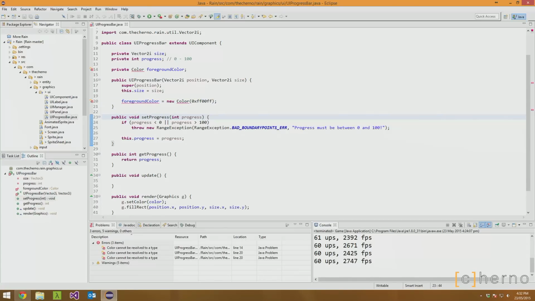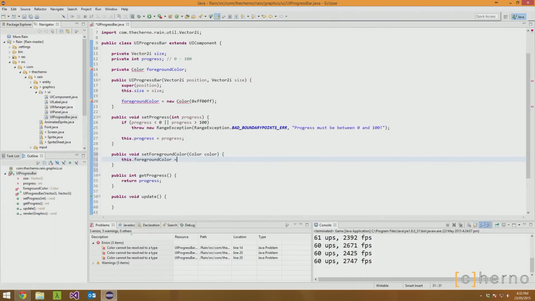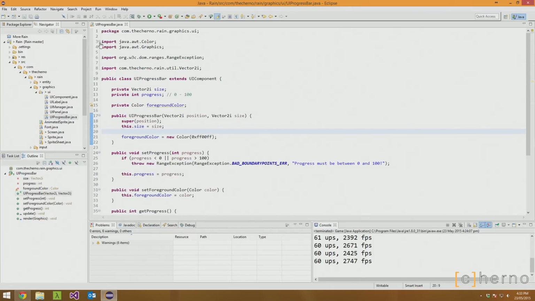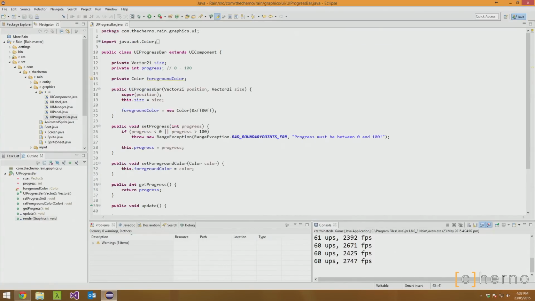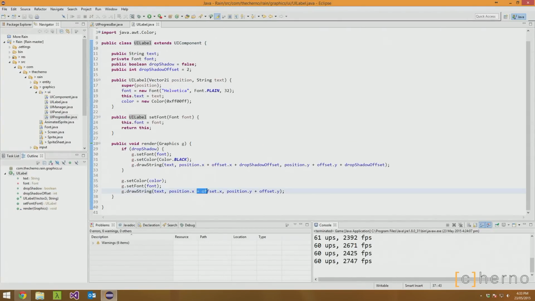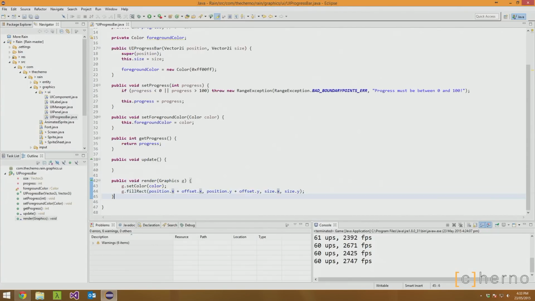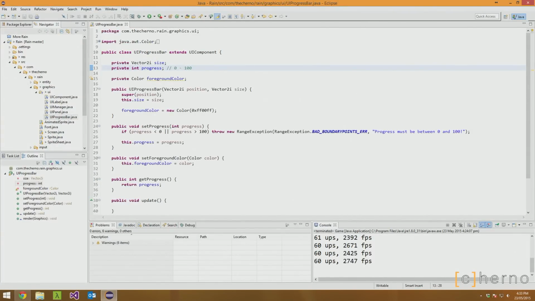Set it to pink, and public void set foreground color. Okay, import that. And the reason we do that is because we set the color and we fill this stuff in, and that's fine. And it is actually a component, so if we go into UI label, we do want it to have the plus offset stuff. Okay. And then the size should be correct. So if we just run this right now, it should just display like a bar kind of thing.